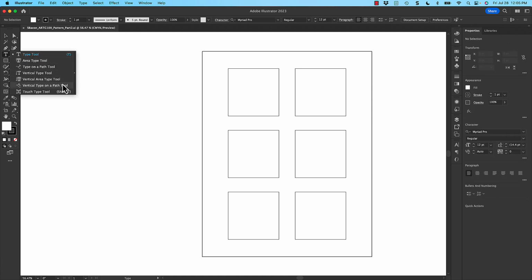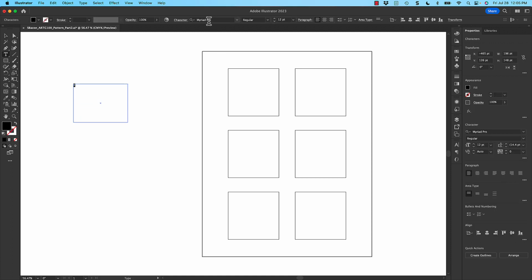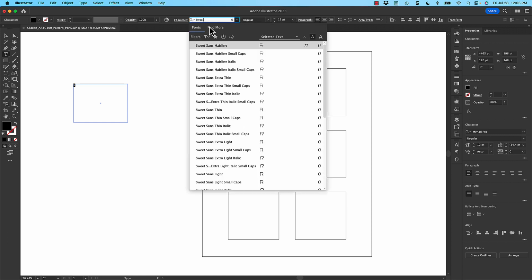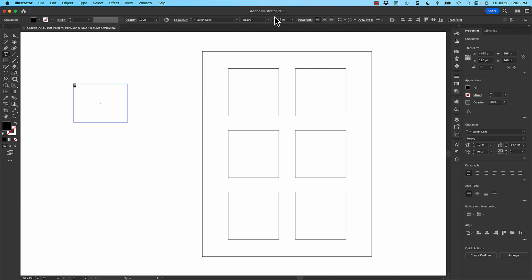So I can create a text box here, and I could just type in a letter form, and you could use any typeface that you like. So that's absolutely something that you could do. I'm going to scale this up a little bit. So that's one way to approach it.